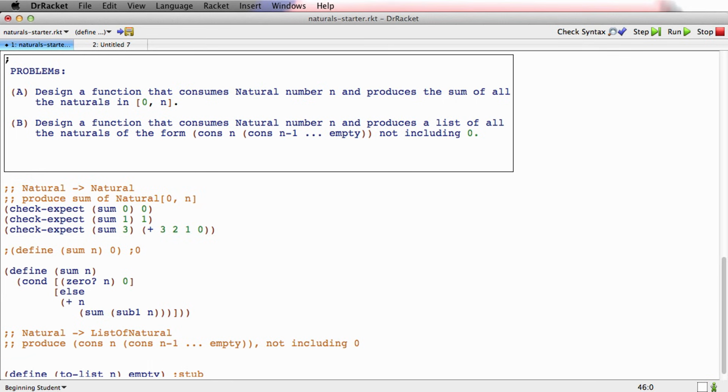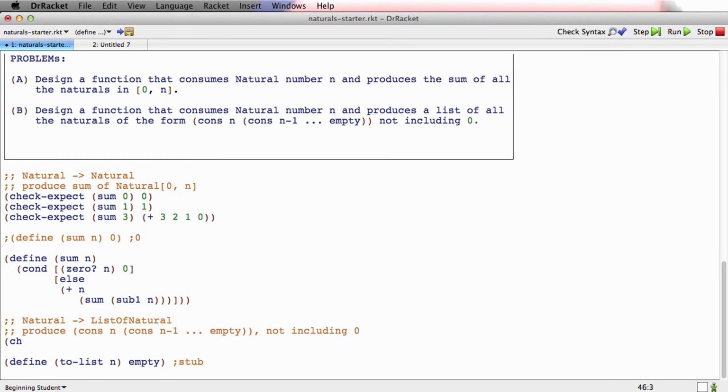Let's do some examples. Again, we'll start with the base case. Oops, not toList of empty. It consumes natural. It produces empty. So let's see, toList of 0. It's not supposed to include the 0, the base case. So 0 is the base case, but we don't include it. We'll produce empty. Gee, that's kind of funny what's going on there.